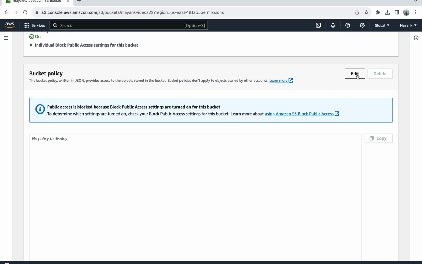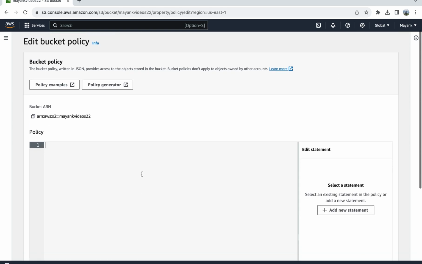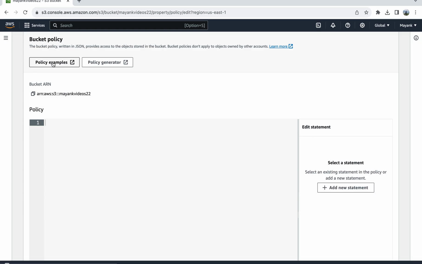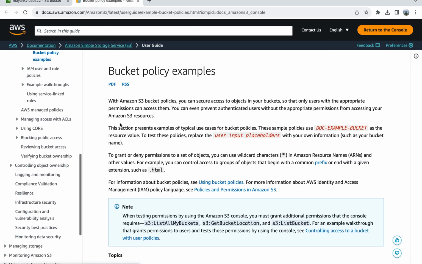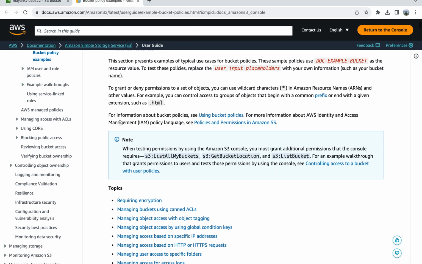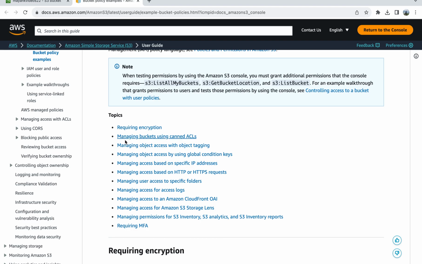So let's just try to find out some examples of how we can achieve this. Edit, go to policy examples, and over here you can see some bucket policies, the different use cases in which you can apply these policies and further secure the objects.